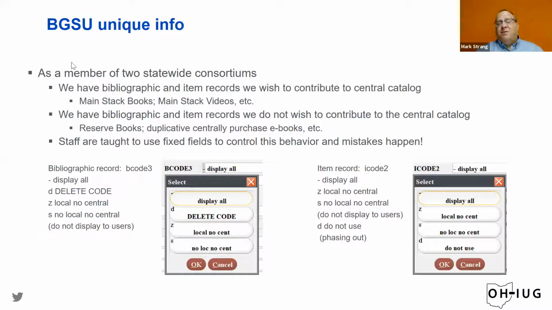As a member of our two statewide consortiums, we have bibliographic and item records we wish to contribute to the central catalog, like main stacks books and main stacks videos. And we have bibliographic and item records that we do not wish to contribute to the central catalogs: reserve books, which are duplicative, centrally purchased ebooks, etc. Staff are taught to use fixed fields to control this behavior to make sure mistakes don't happen.